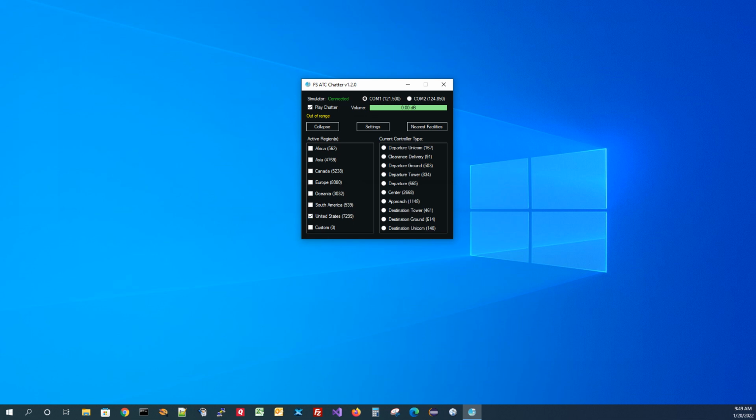There's also a little checkbox up here called Play Chatter that you're going to want to have turned on in order to hear the chatter. And there's a little volume slider here that would control how loud the clips are going to be played. I'm going to have it turned up full bore here so we can hear it. Now, one other thing, you'll notice here that there's a little message called out of range.